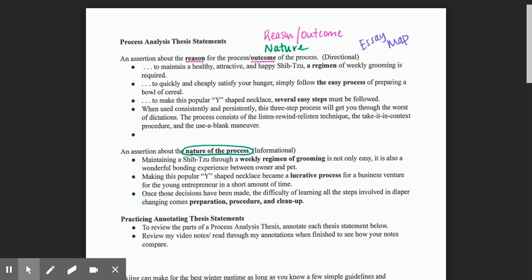You have to. Now, an option is that you can try to incorporate an assertion about the nature of that process. That is not a requirement for a directional process thesis statement. However, you can do it, and we're going to look at some examples of that.